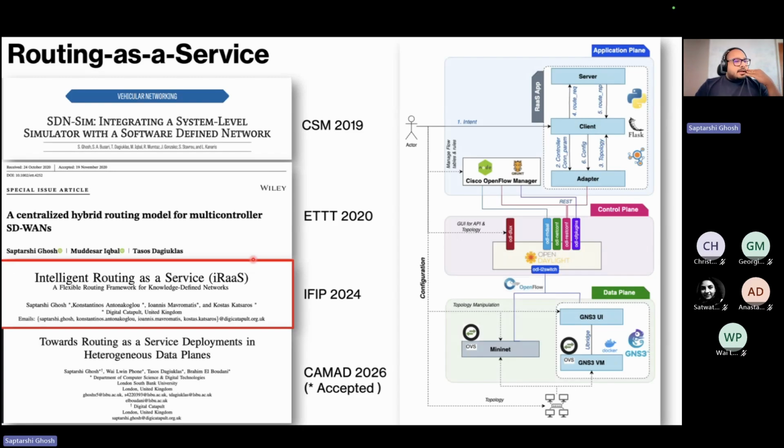So from this, there are various optimization tasks that we can perform on such graphs. One example is routing as a service. I've been working on this since my PhD time. So some of the notable works are here. In 2024, we published the full stack architecture. I'm going to show you the demo of this today.